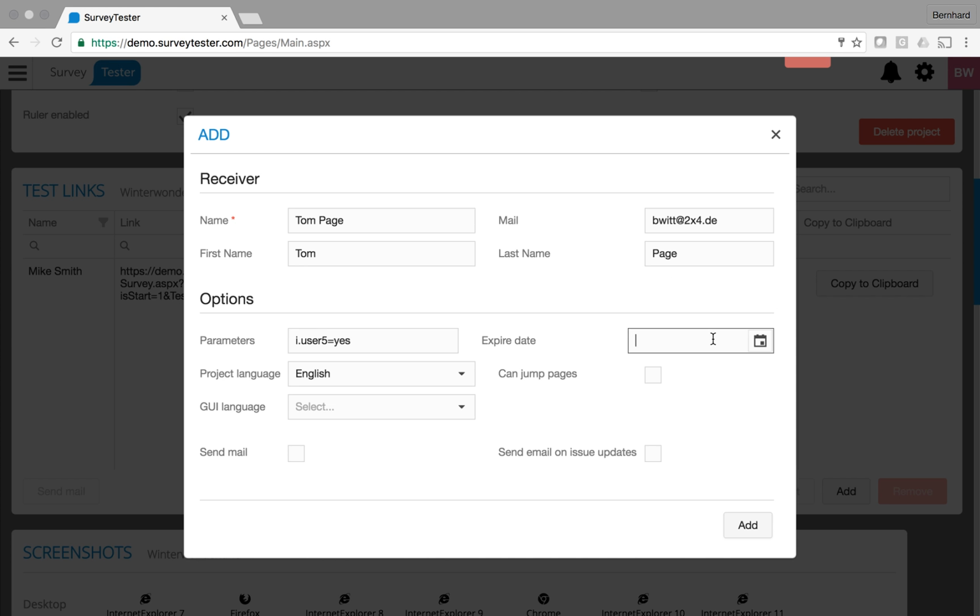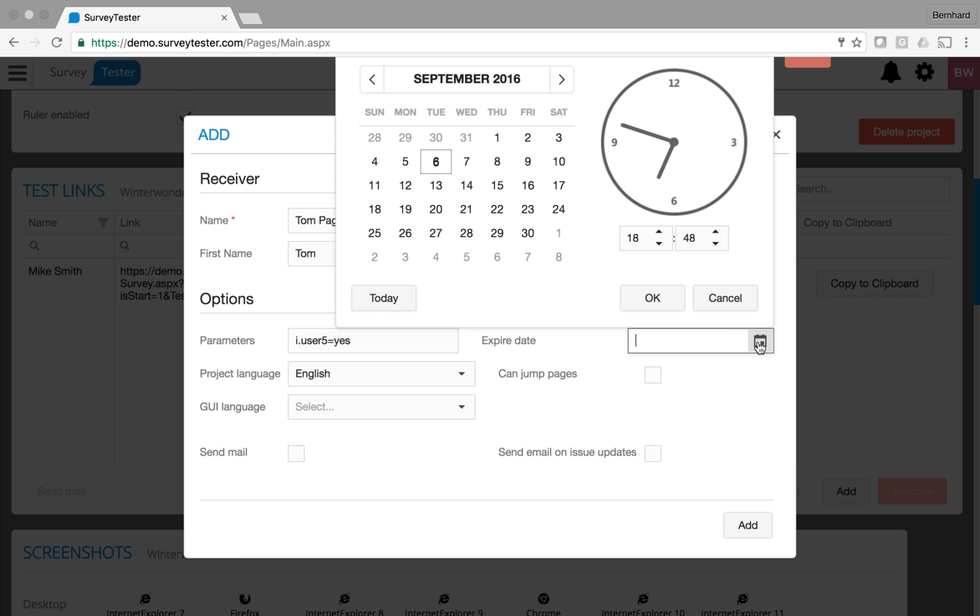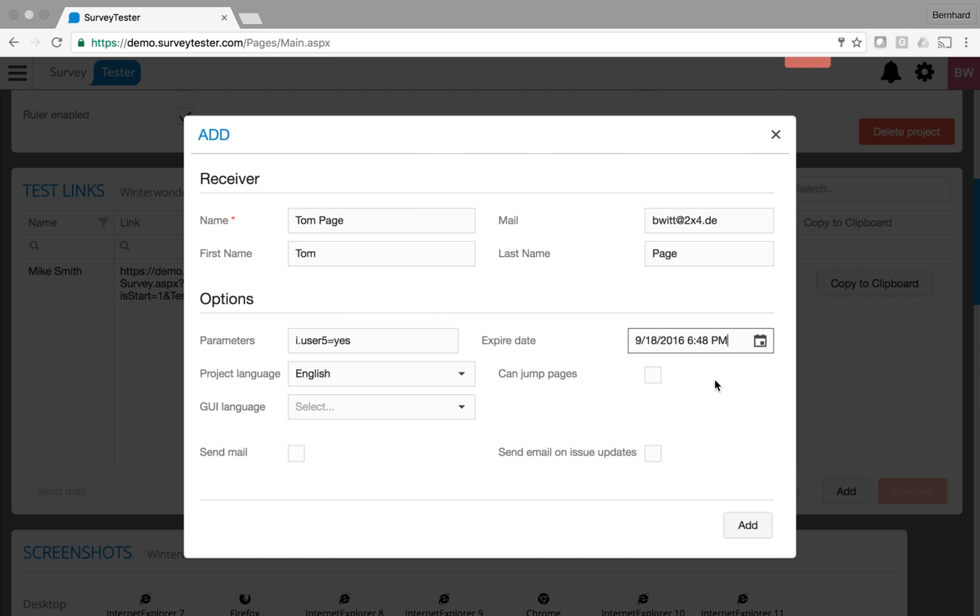Now, there might be an expiration date, and we would say, well, this link should only work until the 18th of September this year. And I need to press the OK button. So I have OK here until a specific time. Let's say this is 9 p.m. Now I can define if Tom can jump pages. Now this is not needed for Tom, so I don't do that.